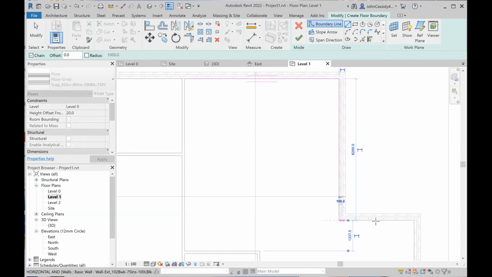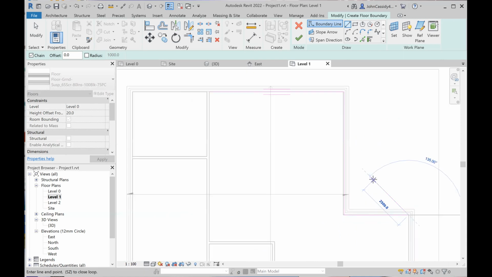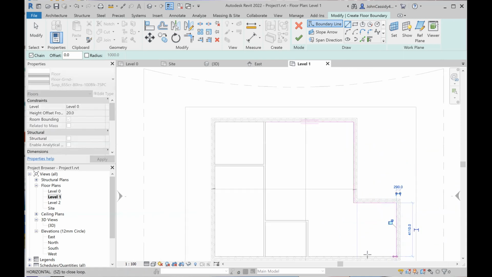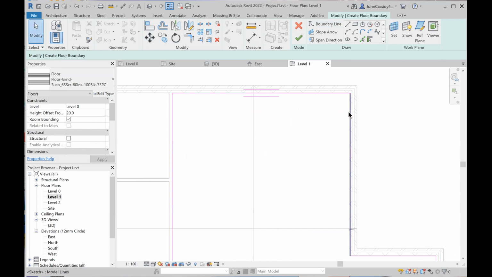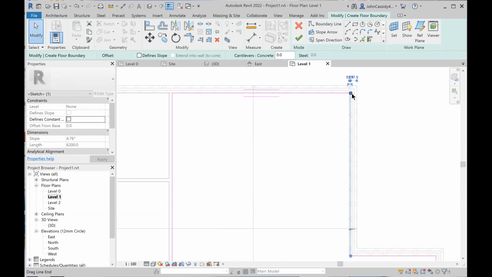Its height offset is 20. So I'm just going to place that around. It does do a little snap, which is very convenient. So I can pop it in the corners. Now you'll see that this one hasn't quite sat where I want it to sit. So I'm going to just nudge that out with my arrows. Nudge it back a bit.